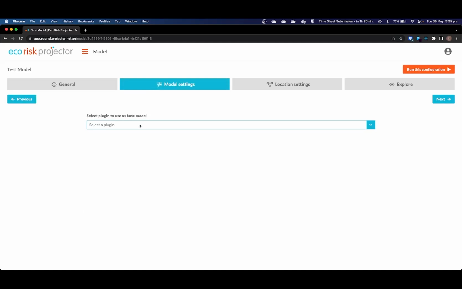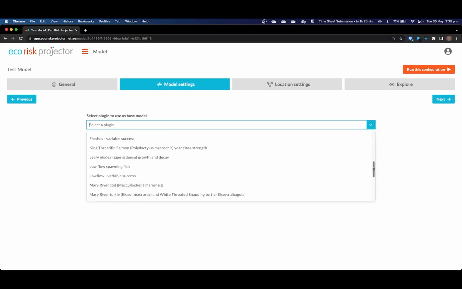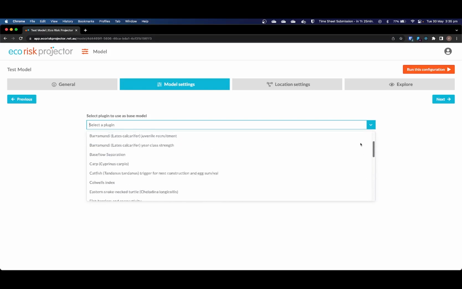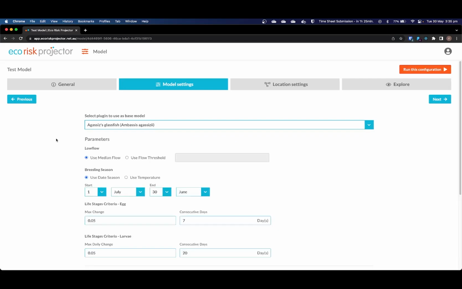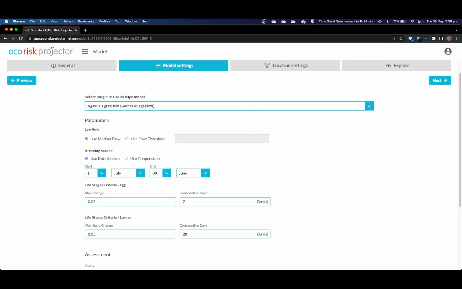Anyway, once you've created your model and given it a name, you come through to the settings. This is where you're going to specify the plugin, which in our case, we'll go ahead and just use Ambassador's Glassfish. There are currently 30 plugins, but this number grows quite frequently, and you can select any of them. They all have specific parameters, which are generated based on the plugin, along with default values.